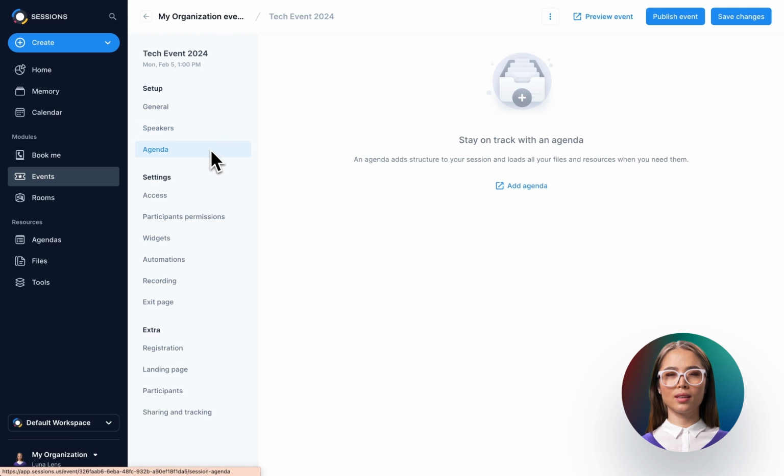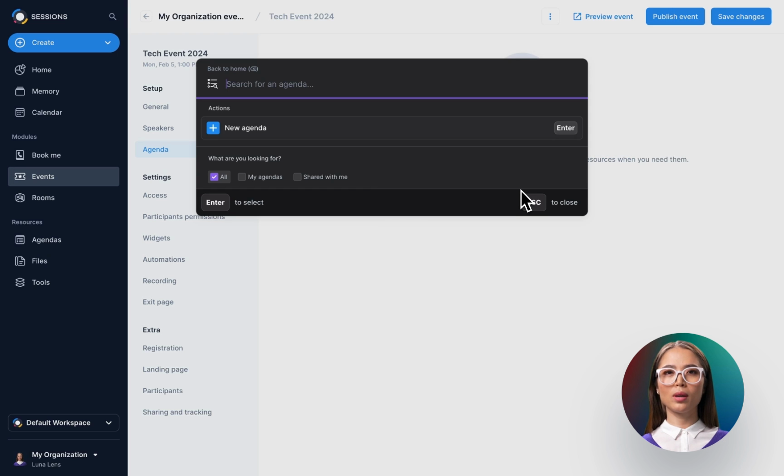Head to the agenda. The agenda is not just a schedule, it's the roadmap for your attendees. This is where you'll shape the narrative of your event, making it engaging and well-organized. Click on the Add Agenda button.